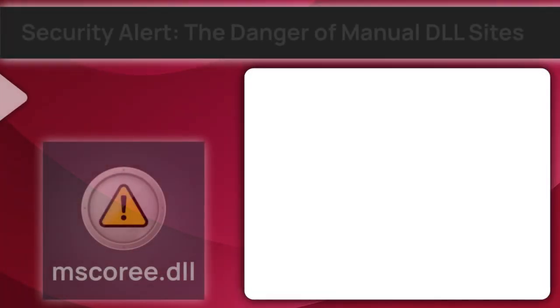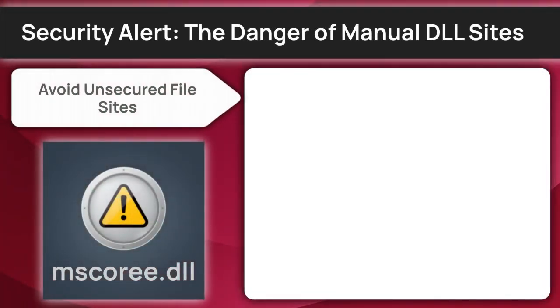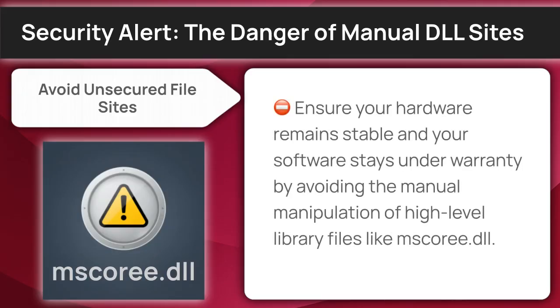Before you proceed, let's touch on the essential safety standards for handling shared library files. Remember that the Mscoree.dll operates within a complex software ecosystem. Modifying it manually without updating its linked dependencies can lead to permanent environment errors.